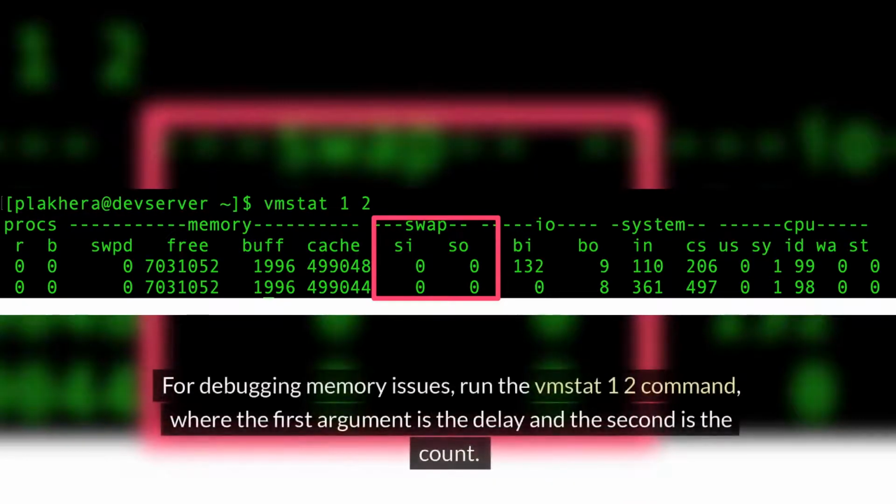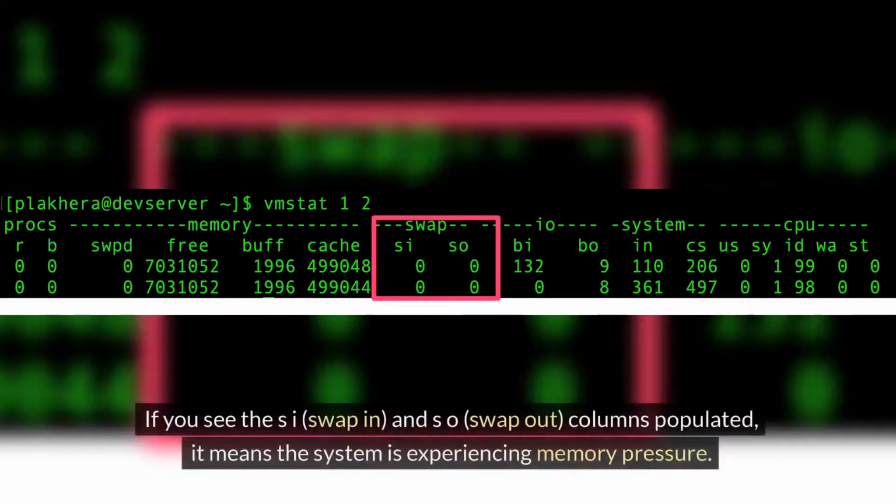For debugging memory issues, run the vmstat 1 2 command, where the first argument is the delay and the second is the count. If you see the si (swap in) and so (swap out) columns populated, it means the system is experiencing memory pressure.